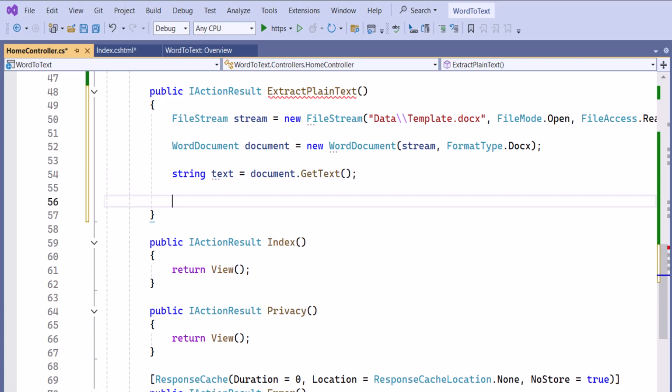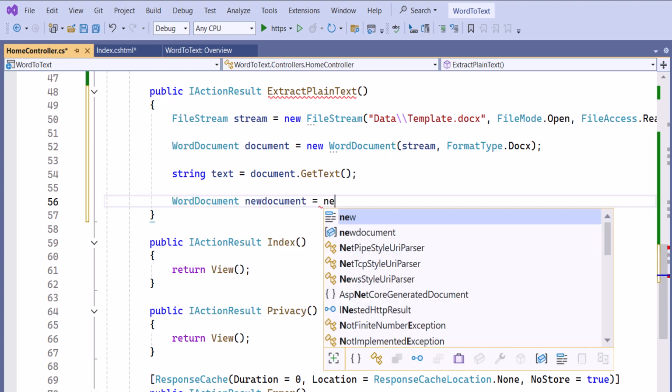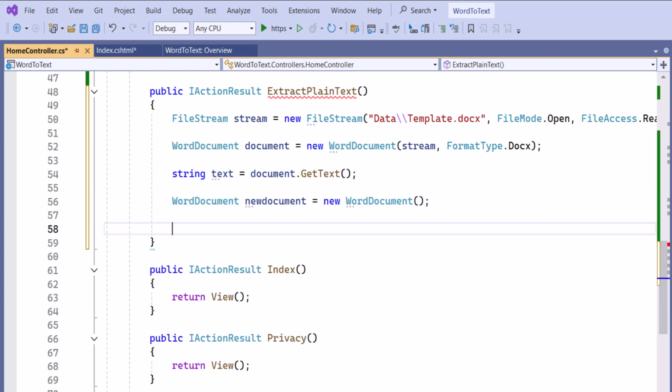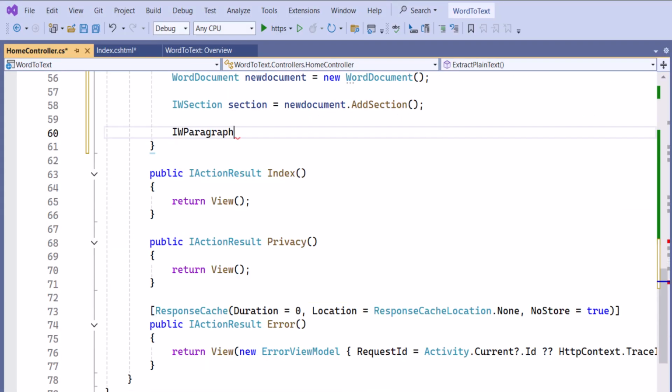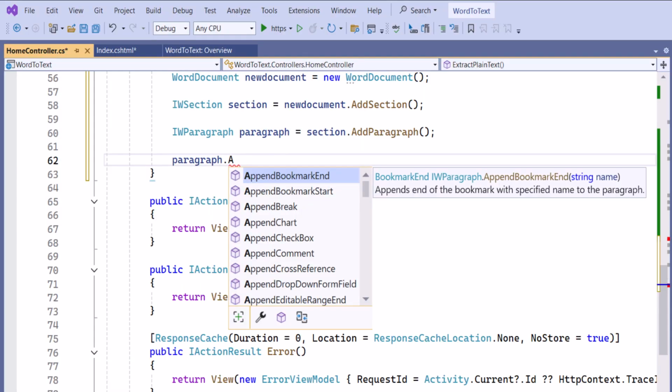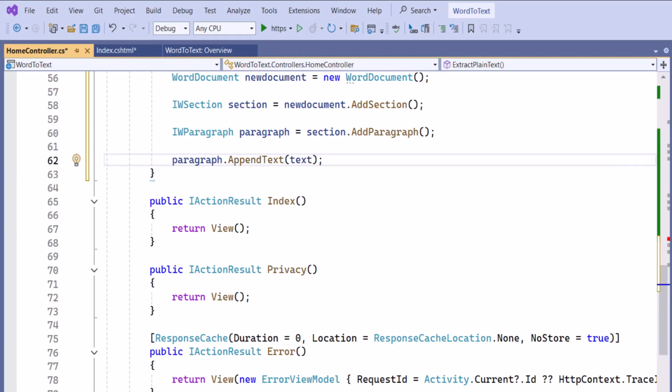To add this extracted text to a new Word document, create another WordDocument instance. Add a section to it using the AddSection method, and then add a paragraph to that section. I append the extracted text to the paragraph using the AppendText method.